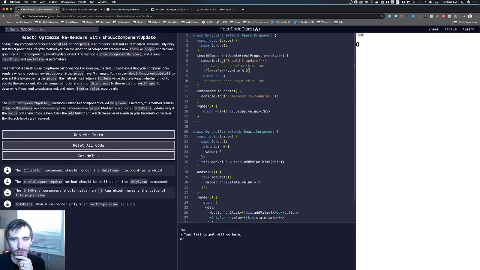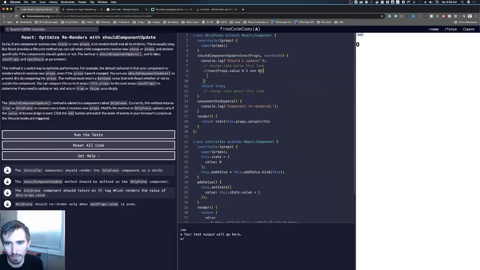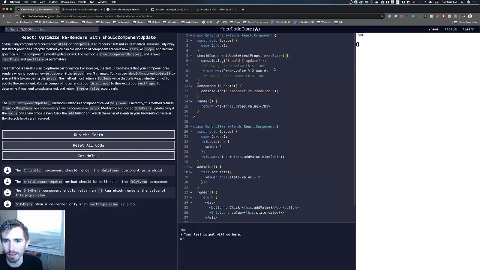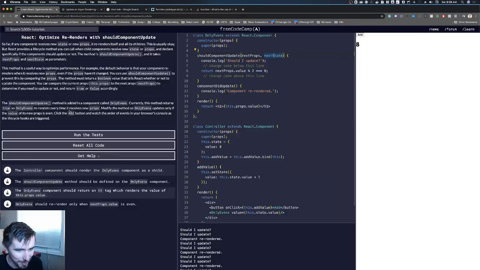Next props modulus 2 equals 0. Might I make this easier for myself? Just return that. I don't understand the point of this next state thing. Yeah, okay, so that's working. I don't really know, are we supposed to do something with the next state? See order events. Should I update component re-rendered? Yeah, that's cool. Cool, so that should be the answer, right? Yep.